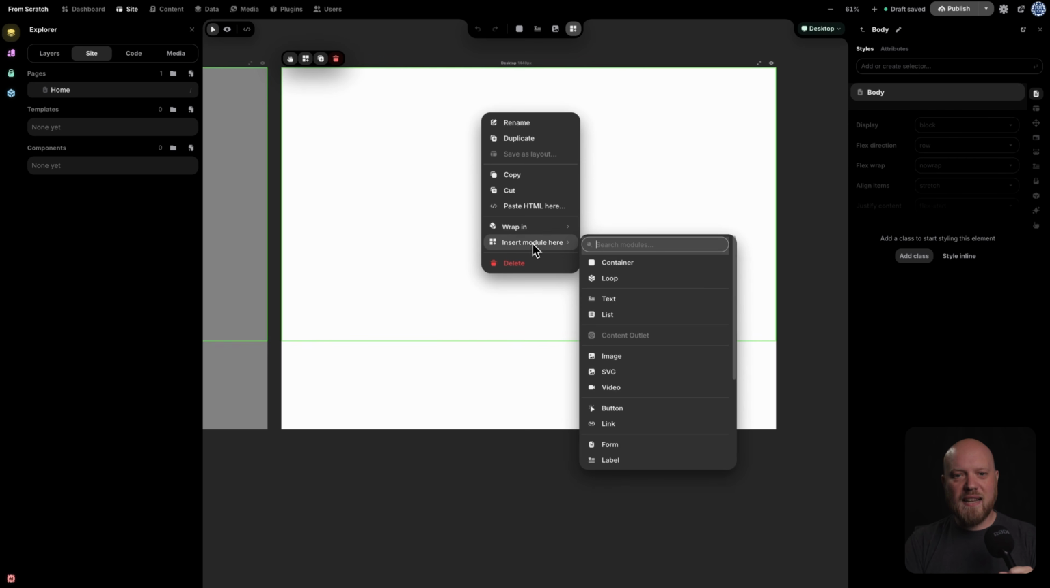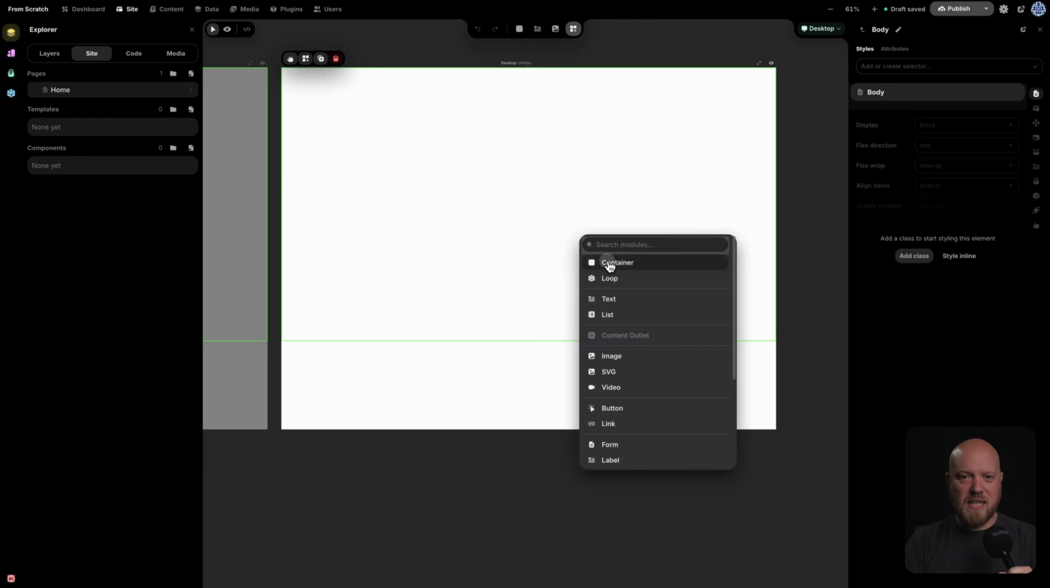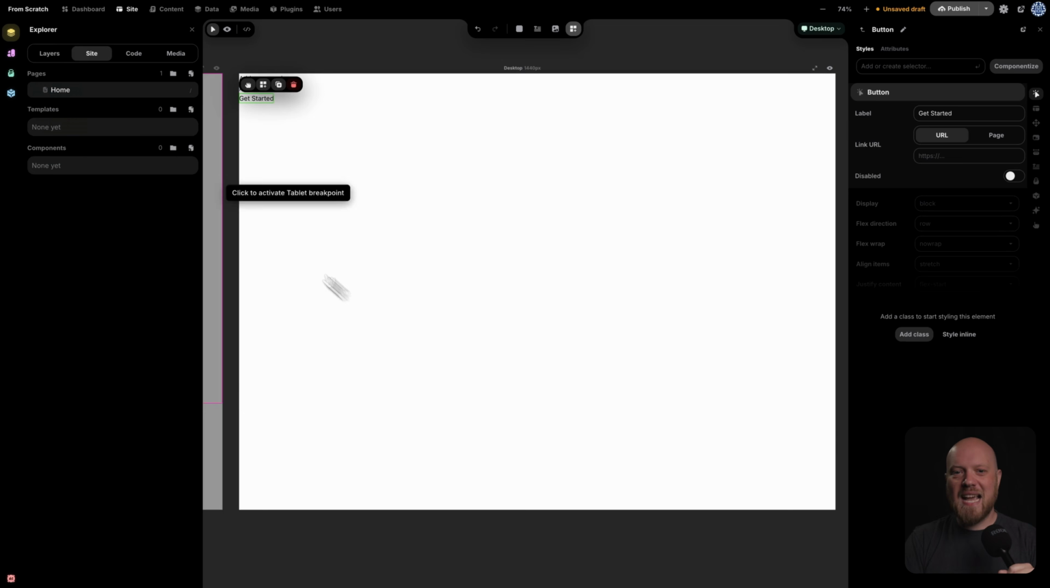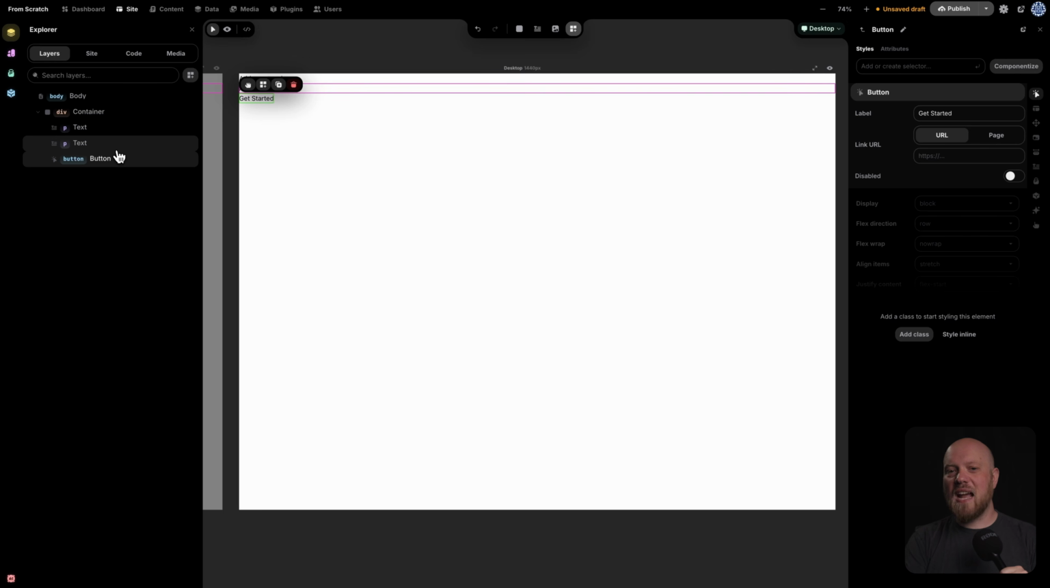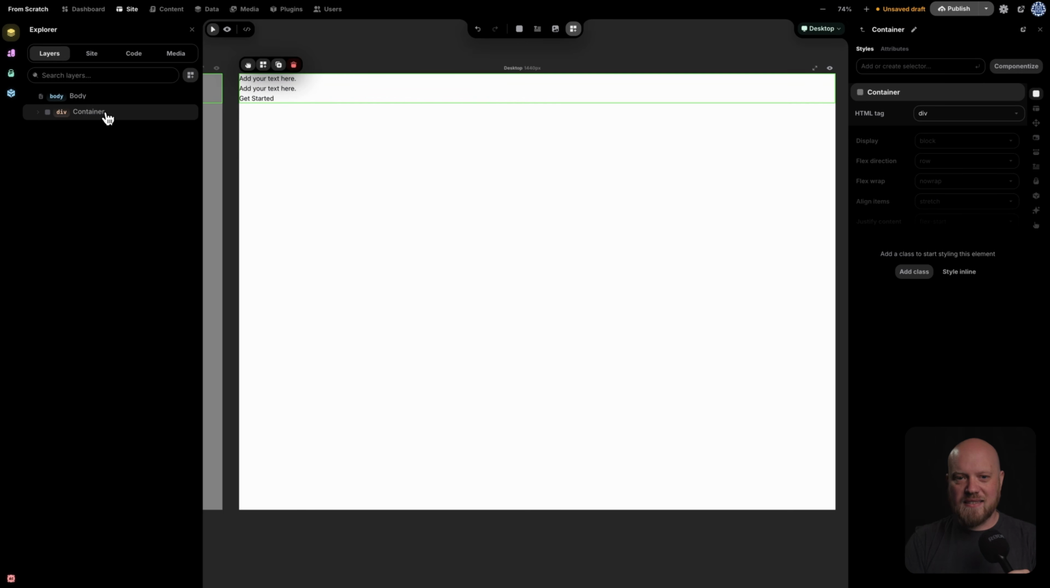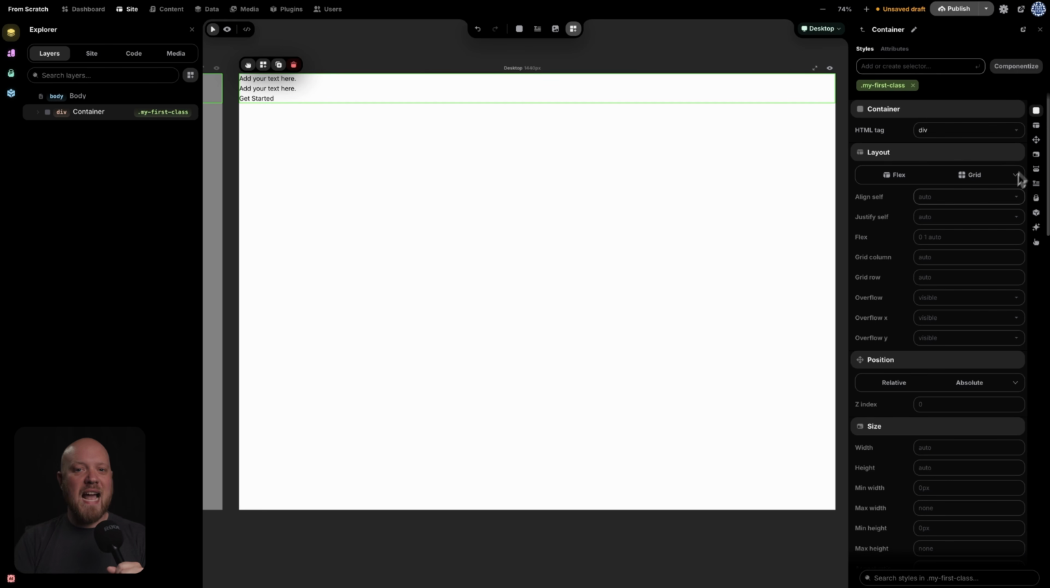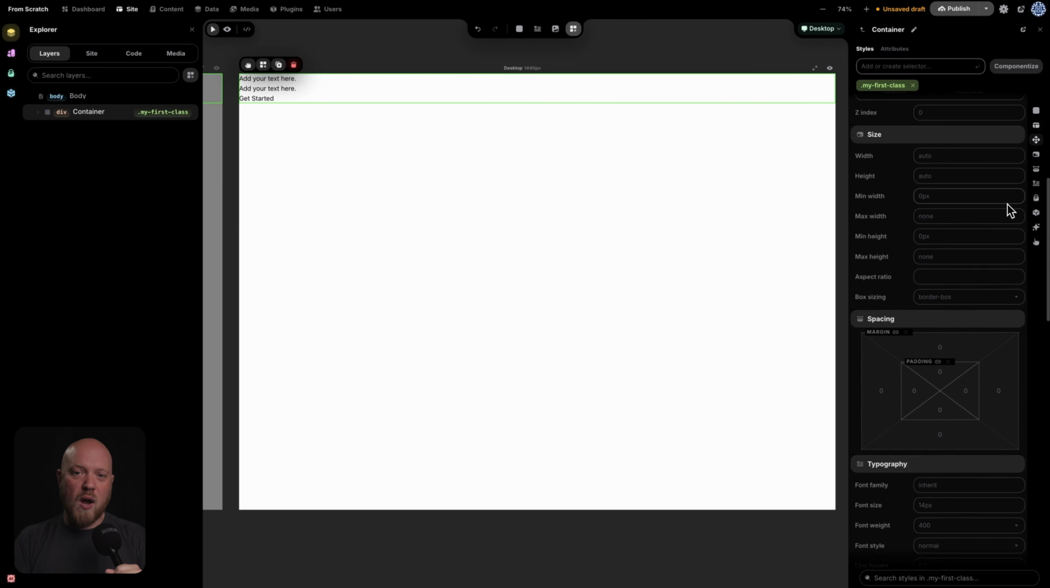If you want to, you can design from scratch by inserting modules, adding classes, and styling everything as you see fit. To insert a module, right-click the canvas and choose a module from the Insert Module Here submenu. I'll add a container, a couple of text elements, and a button. Now I can style each of these by adding a class. Let's add a class to the container on the right-hand side above all of the container's properties. Once the class is added, we can tweak anything we want.